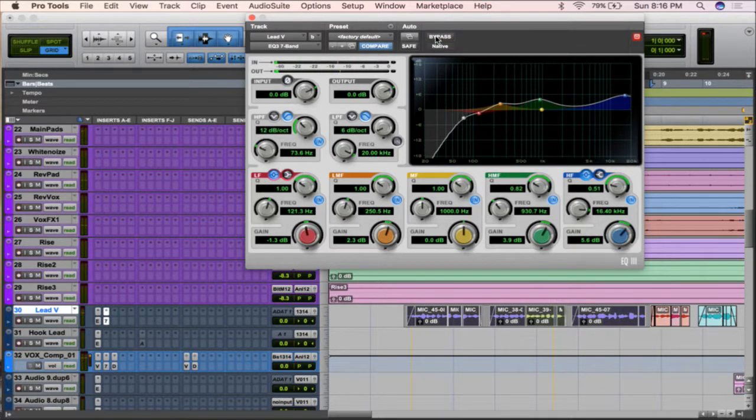So I'm going to play a little more bypass a little bit, and you can already hear that the voice has a little more fullness, a little more clarity, and it just sounds better already.